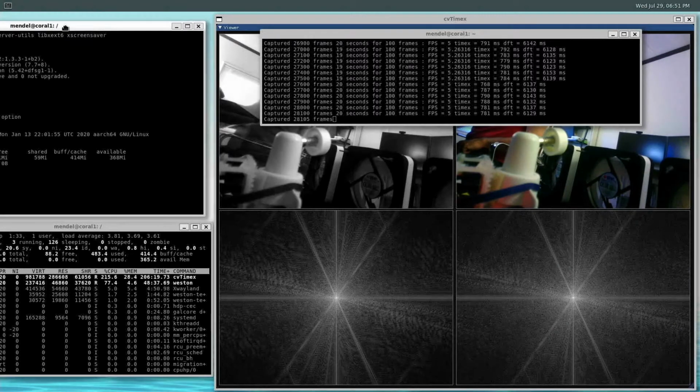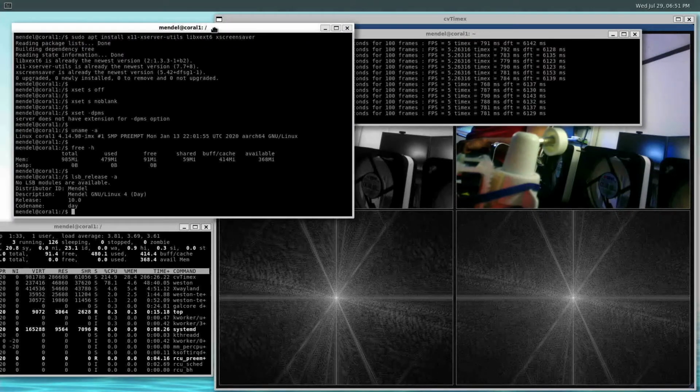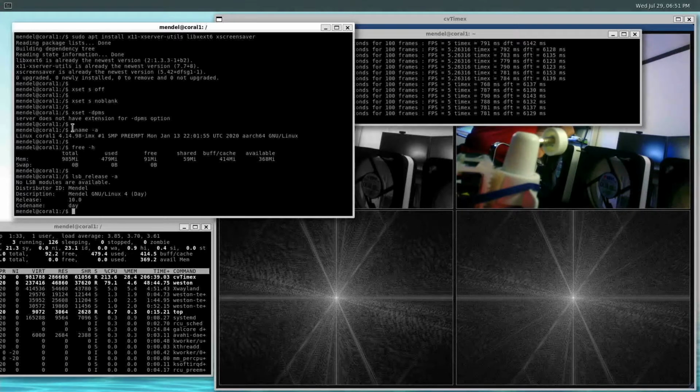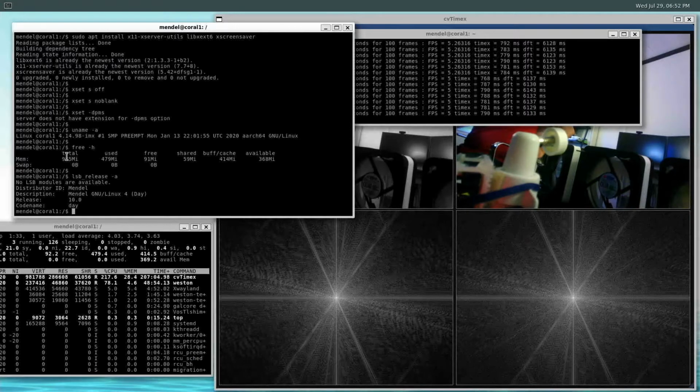Just to get a sense of what this board has, it's running Linux kernel 4.14.98. It has only 1 GB of RAM, and actually the model that I have only has 1 GB of RAM.